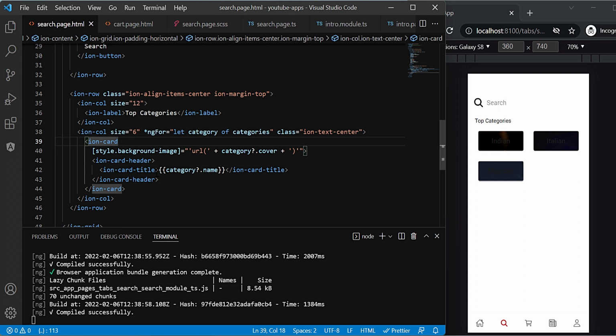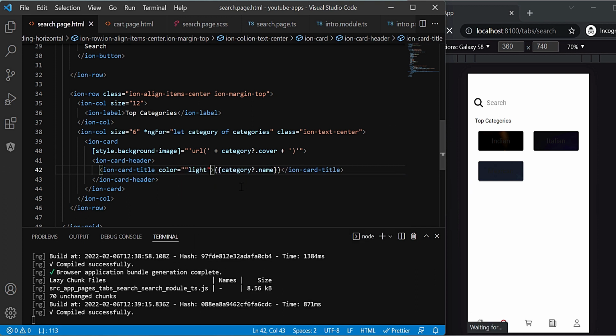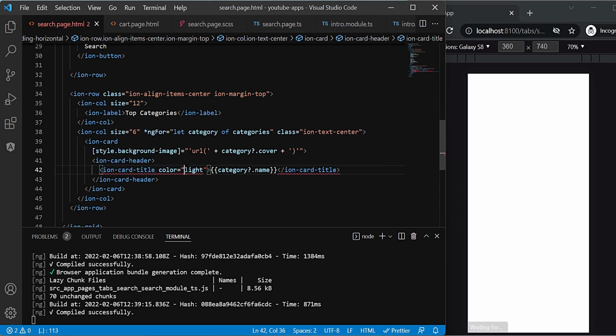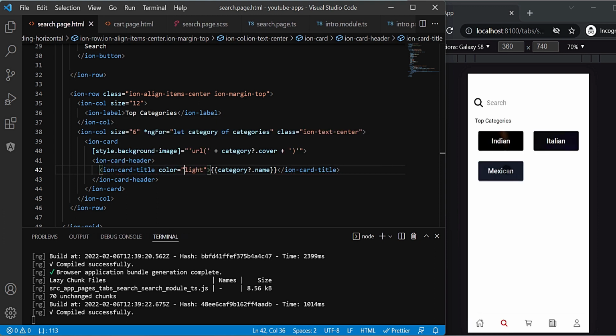Something is coming up. Now what I'll do, at first, to my title, ion card title, I'll give the color to be light so that we can see the text actually. Otherwise it's not visible right now, correct? And let me correct this again. Alright, now you can see the text bold and nice. Now let's work with the designing of this ion card.